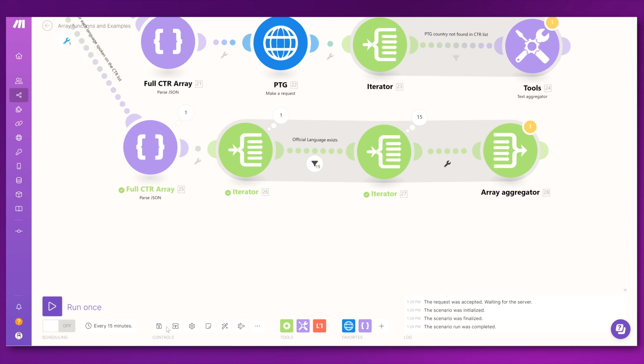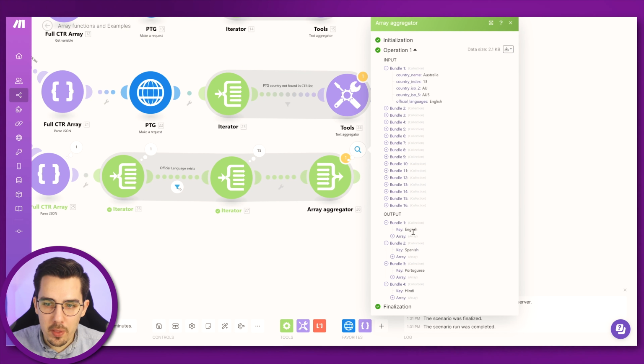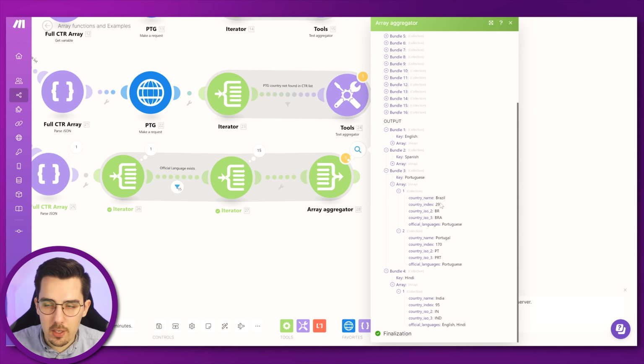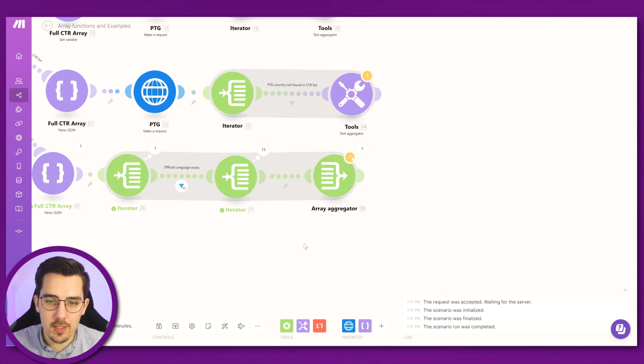And now if we run this, we are almost there. We get one output here with our array of English, Spanish, Portuguese, and Hindi. And these are our output bundles, so they will continue throughout the rest of the scenario one by one. And it contains all countries that are speaking Portuguese. In that case, the list is not complete because our sample data doesn't have the official language set everywhere. But it also compiles the list for Hindi and also for English, with India having 2 languages actually set.